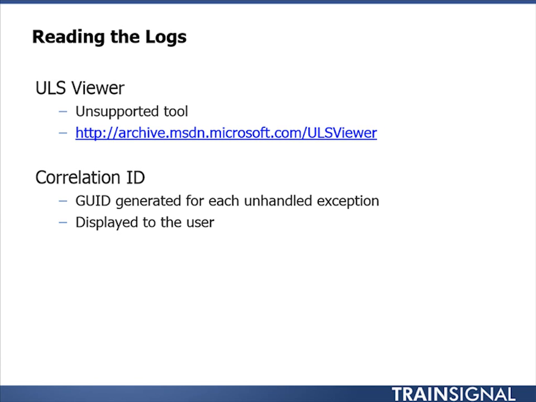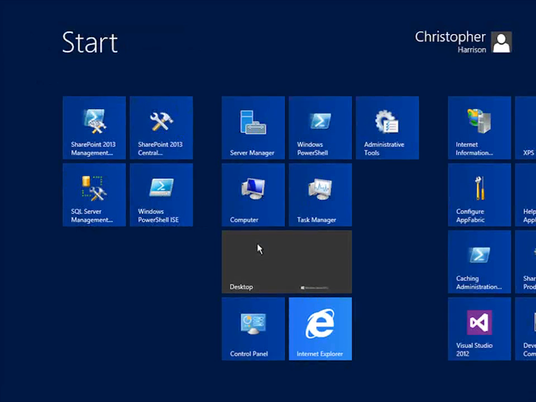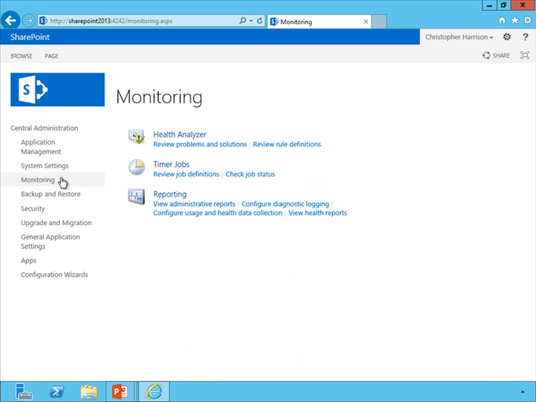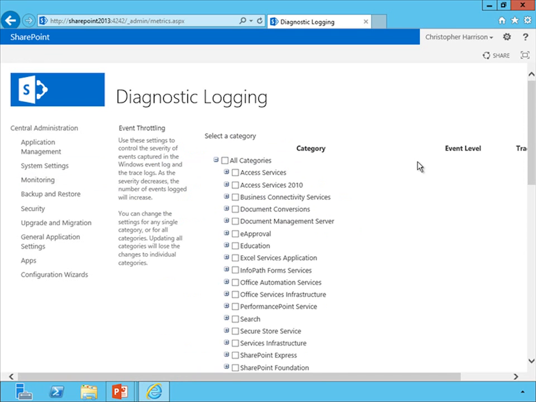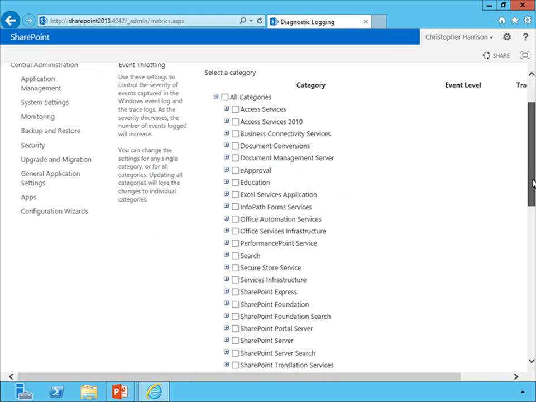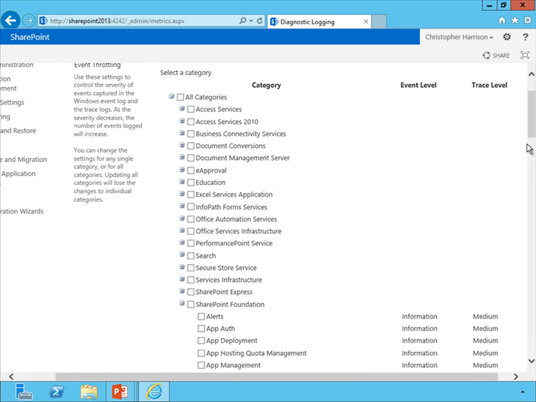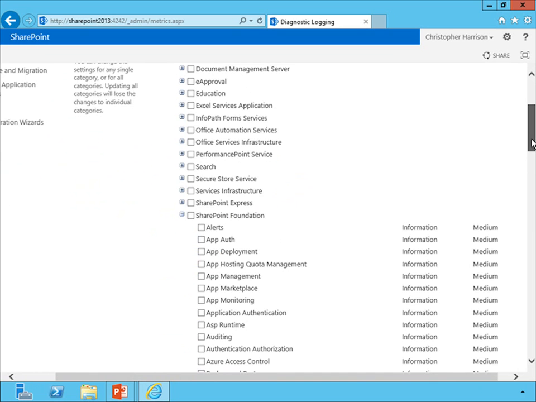Let's see how to configure our logging. I'm going to fire up Central Administration, and then I'm going to go under Monitoring, and then right over here, I've got Configure Diagnostic Logging. Now, what you're going to notice, first of all, is that we've got all of our different categories. For example, if I'm trying to track down something that's happening inside of a SharePoint site, then what I might decide to do is hit the little plus next to SharePoint Foundation and then see the different subcategories that I could then go in and start logging.